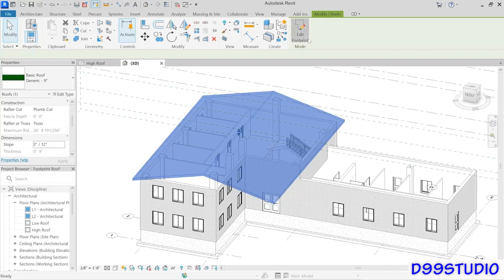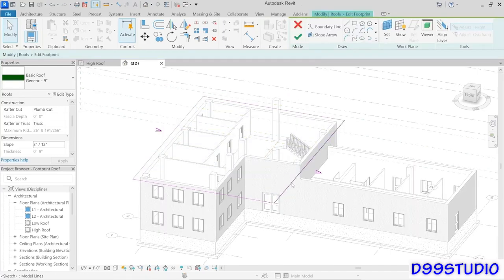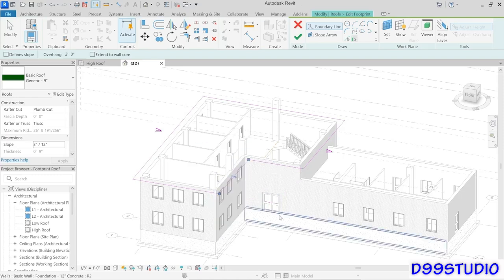So I'm going to click edit footprint, and I want to chop off this corner of the roof here so that it matches more of the shape of the building. So here in the toolbox, I'm going to go back to pick walls. It should still have my overhang setting. I'm going to leave that, but I'm going to turn off defines slope. So before you create the sketch lines, you can decide whether or not they're sloped. And then I'm going to touch this exterior wall here and this one here.